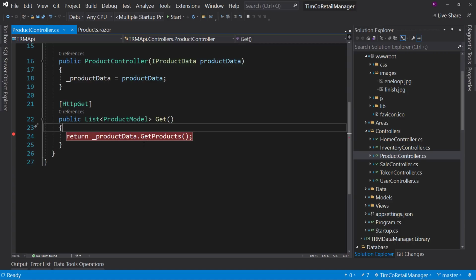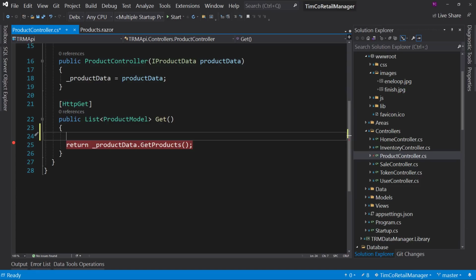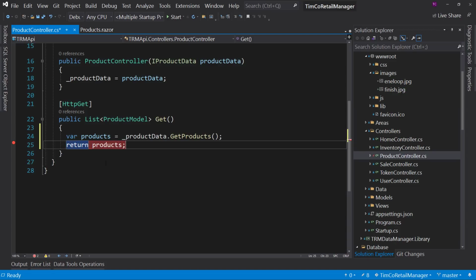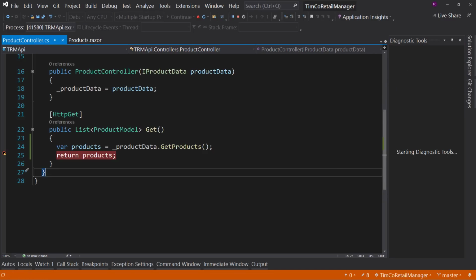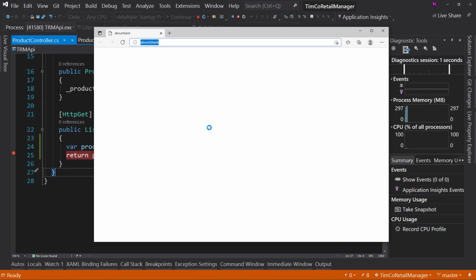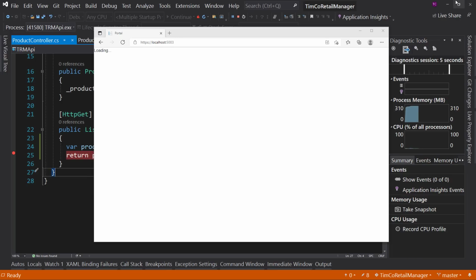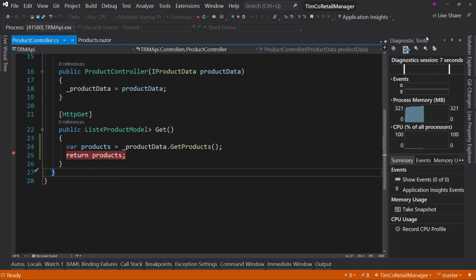Now we can step through this, but the easiest thing to do is to say var products equals this right here, and then return products like that. And now you can make sure that you have that value captured. So with this, let's start this up again. I'm going to step through, make sure that we have this product at every stage. We'll put another breakpoint in. I probably should have already done it.